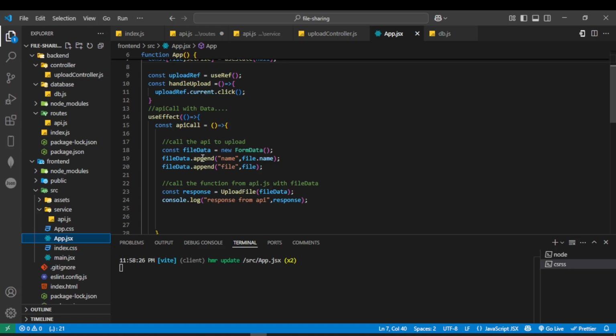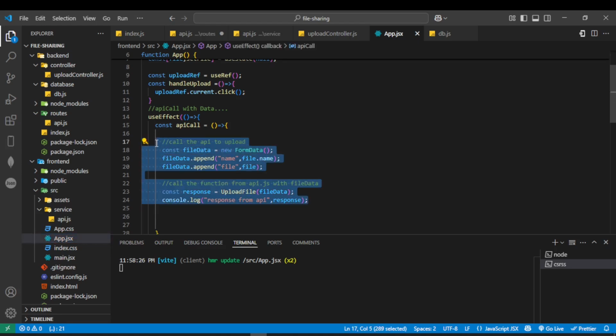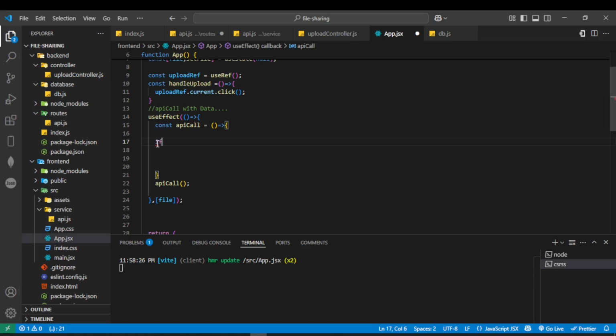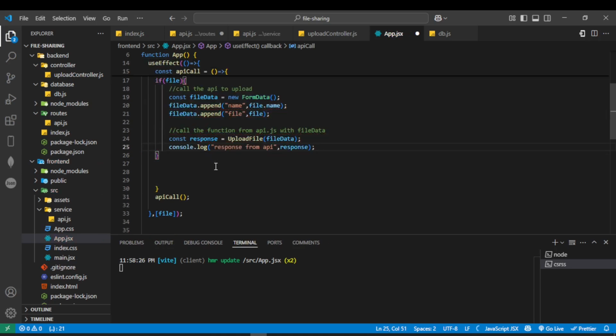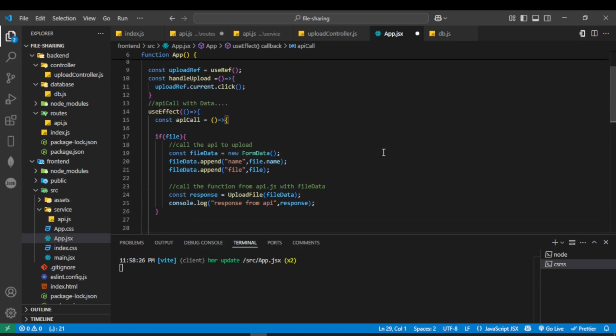The API call function is trying to add name and file to file data even when no file is selected. To fix this, we need to wrap this logic inside a condition. Cut this portion of the code and write if file and curly braces and paste this logic inside this block. This ensures that the code only executes if a file exists.